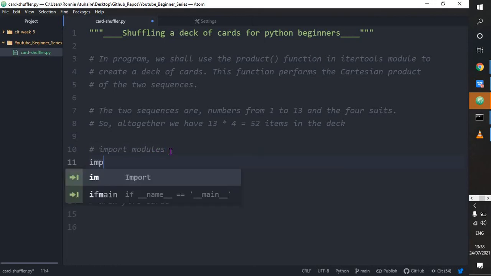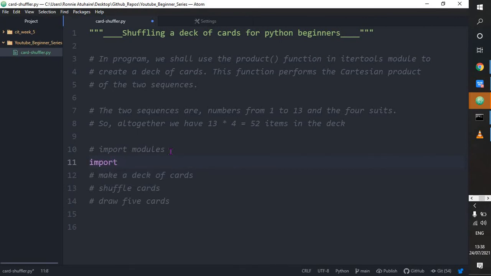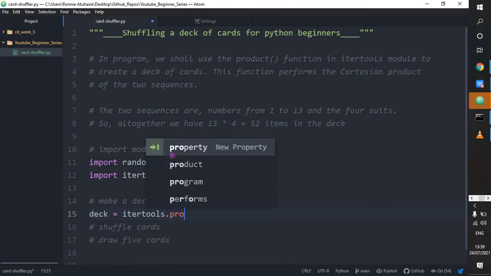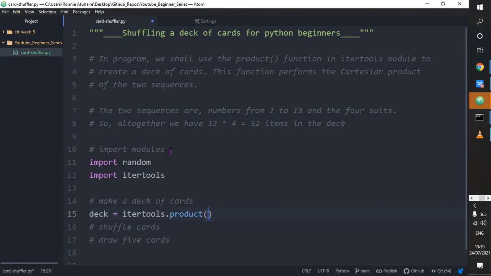Under import modules, you simply say import random, then import itertools. We go to the next item in line, which is making a deck of cards. We shall create a variable called deck. Here we shall use itertools.product. It has a lot of things, but we shall use product, which takes in two parameters or arguments. You may call them arguments, but there is a clear distinction between those two.